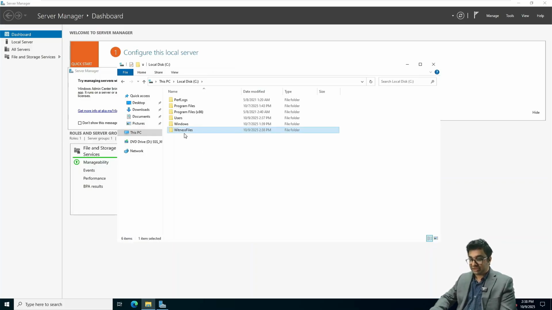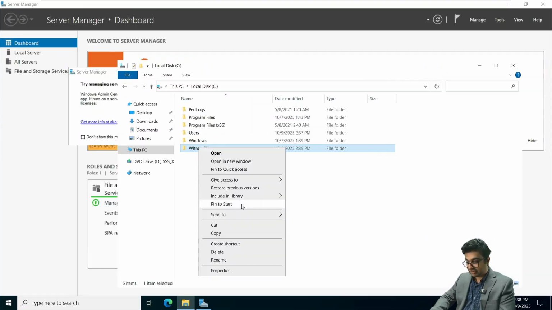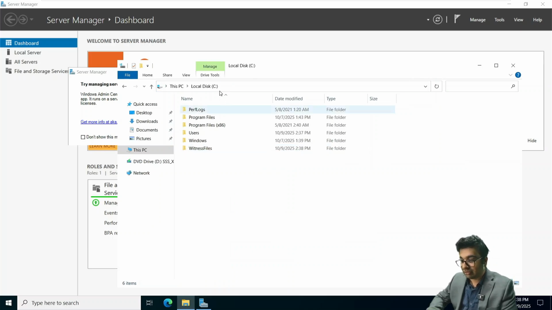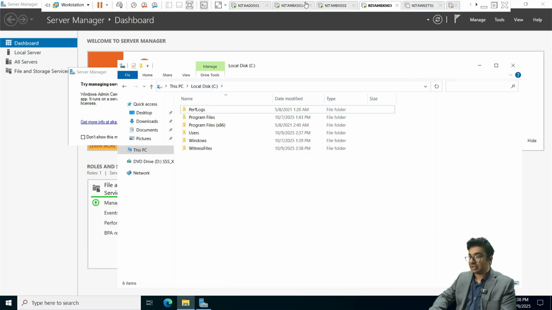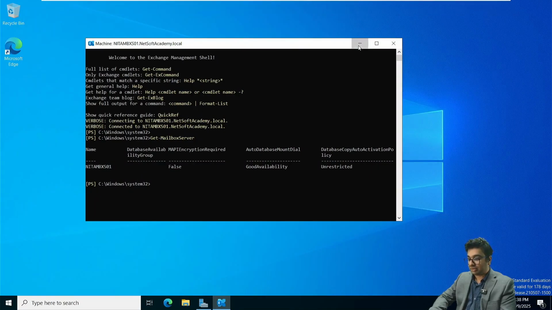Now I'm just copying this name like this here, or I'll just right click witness files, and generally you can copy the path, but it is basically C:/witness files. So we are good with this. Now let's go to Nita MBXS01.